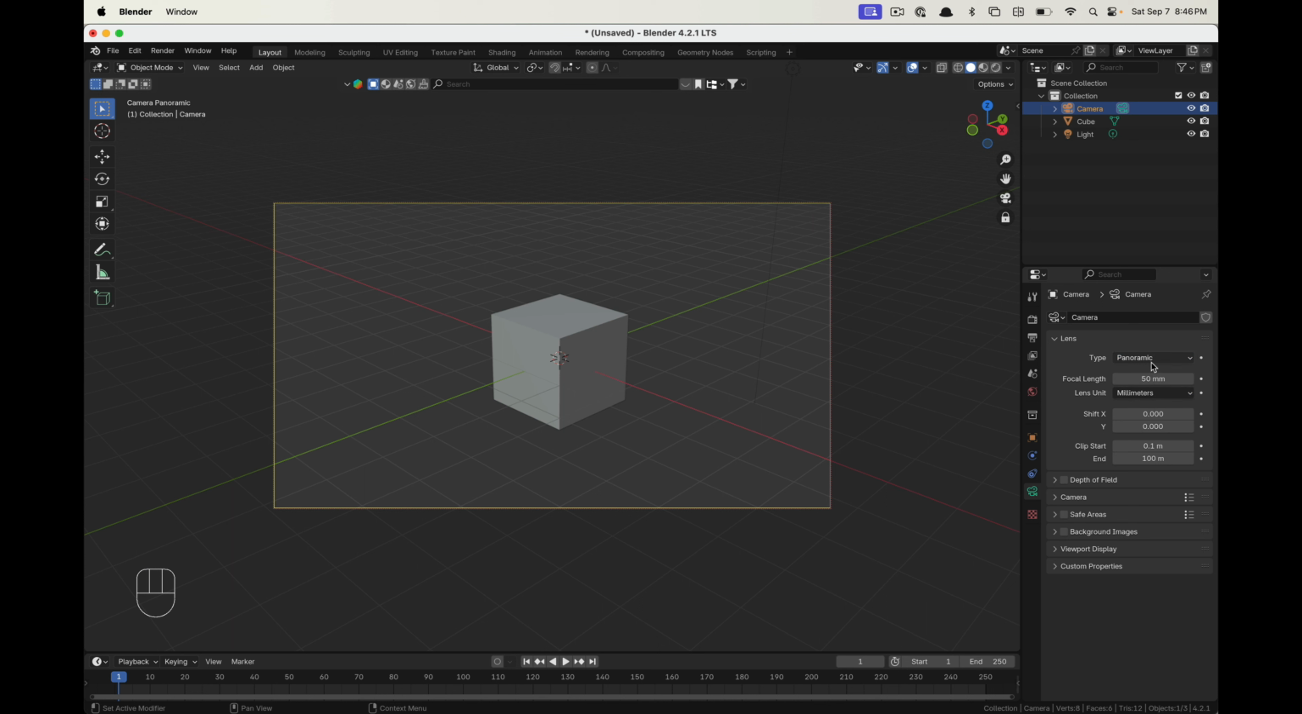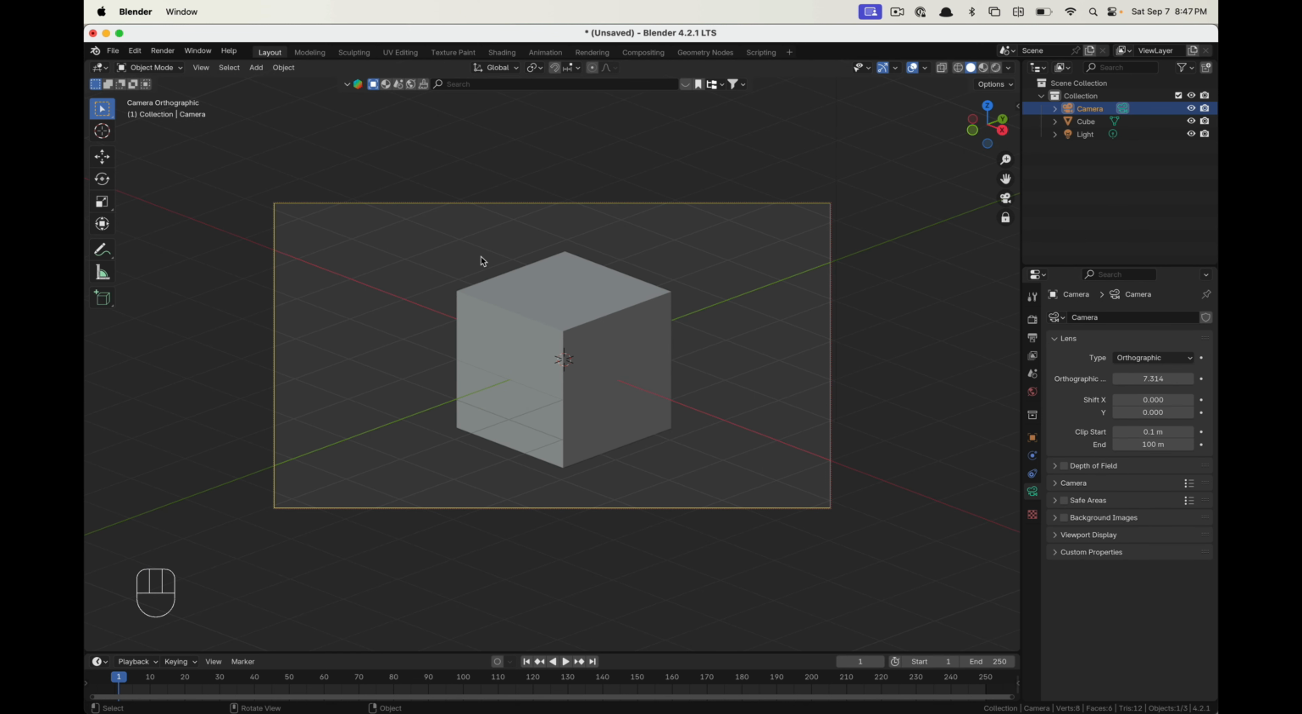Panoramic is going to be a special use case lens when we're trying to solve for some technical need to render something in a panoramic way. Typically perspective or orthographic are going to be the two that you use. You'll use perspective most of the time. If you want to have an isometric or orthographic looking render where there is no perspective, that is, things don't get smaller as they go into the distance, you can choose orthographic.